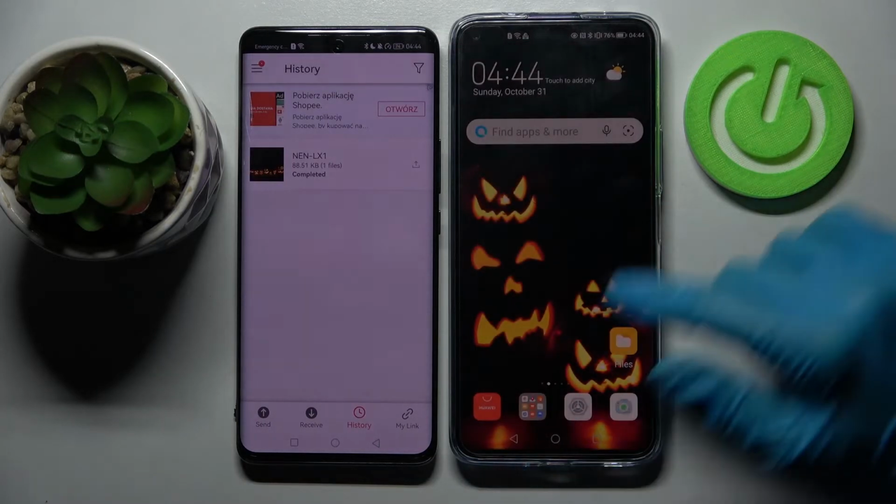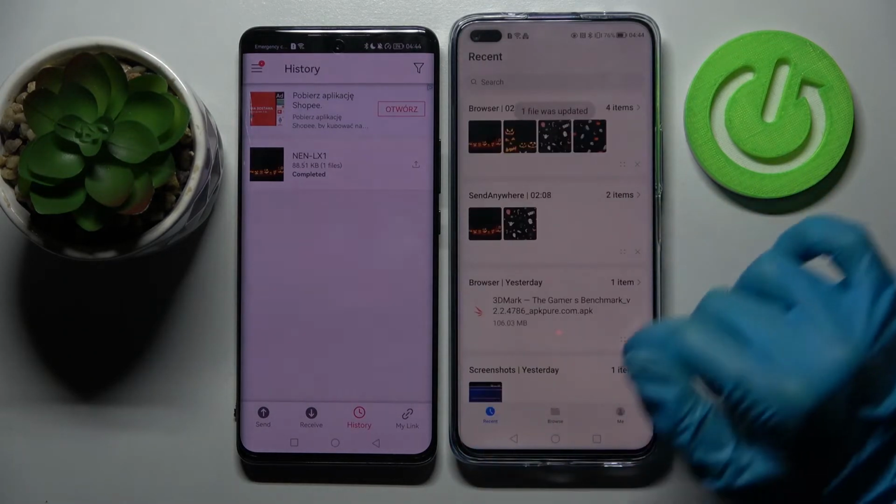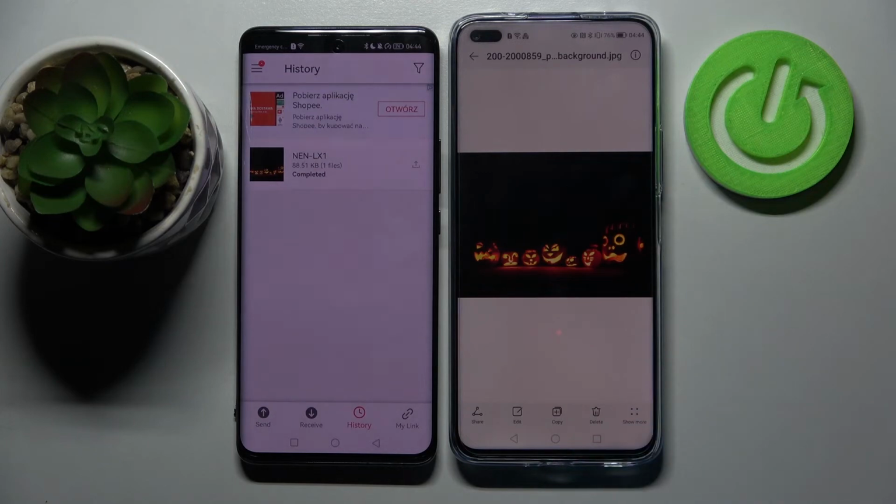If you wish to make sure of it, you need to go into some kind of Files app, tap on, in my case, Recent and look for Send Anywhere section. As you can see, my photo is over here.